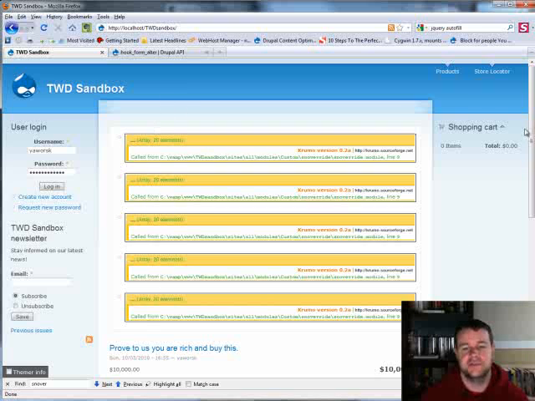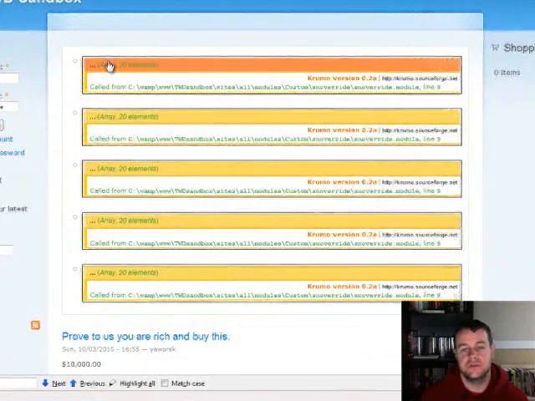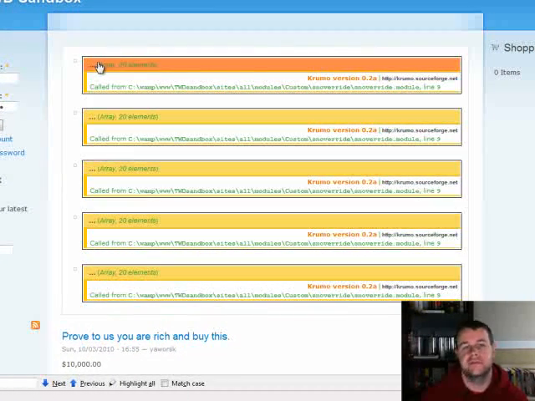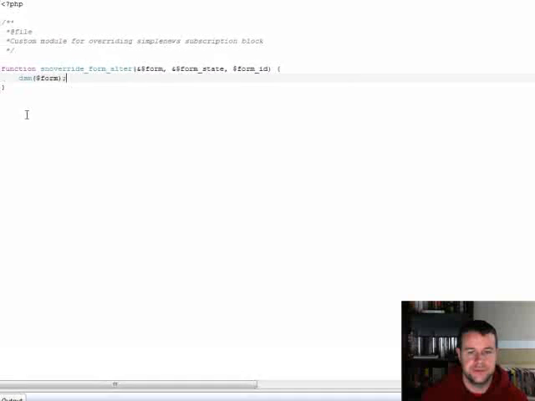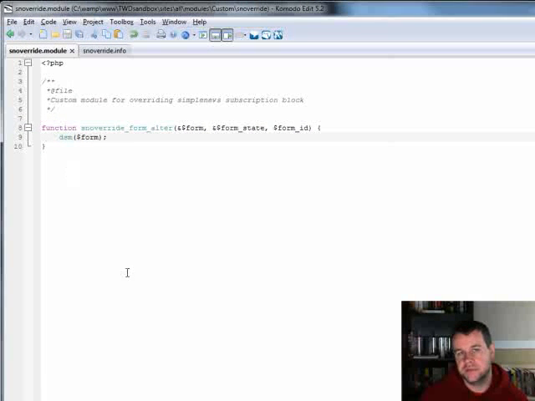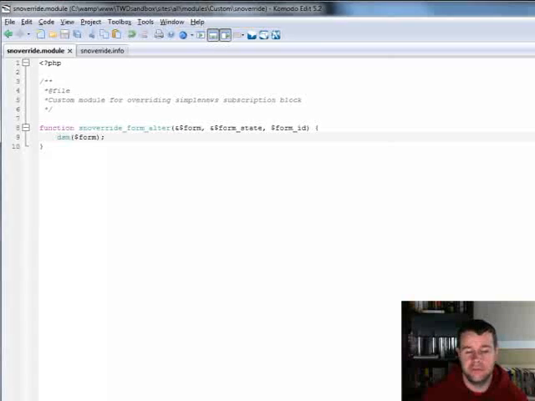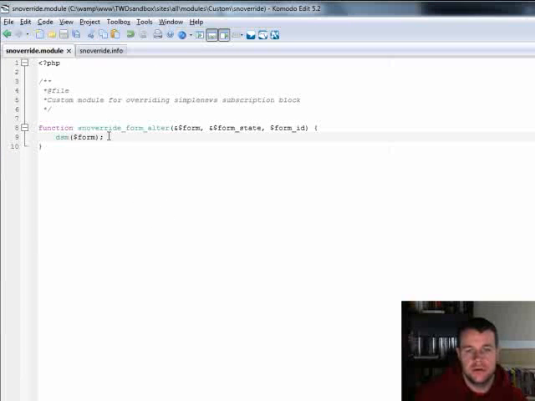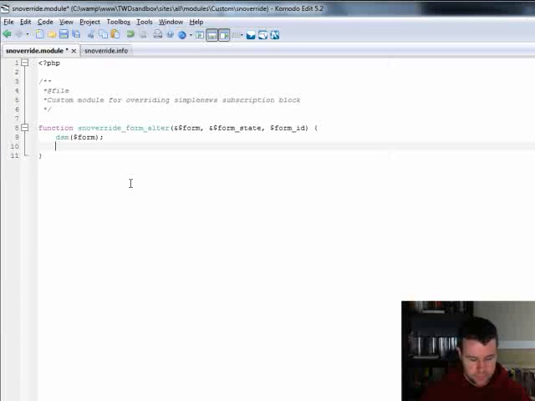That's because there are 5 different forms on this page. One of the first things you'll notice is that we have to specifically target which form we're going to be overriding. Right now, if we went into our module and started typing custom code, we would be affecting every form on the site. So in order to target our specific form, we can use DSM form underscore ID.